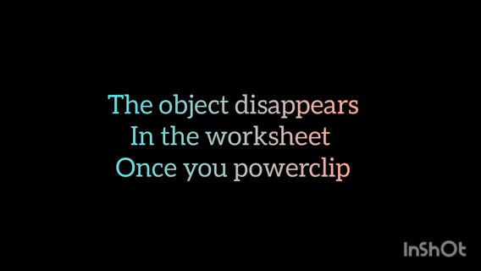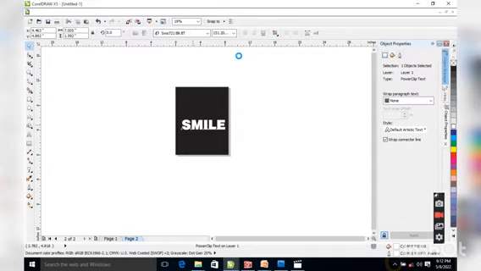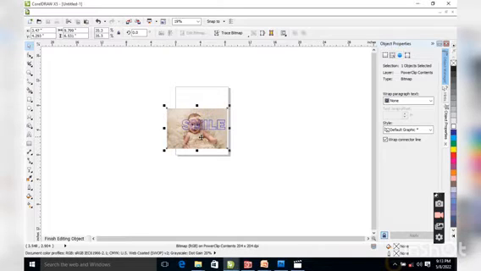Oh, but we can't find the picture again. So once you click inside the object or text, you may not see the picture again. That means you have POWERCLIPed it. So you just have to do one more thing. You have to right click on the object once again and click edit content. So once you do that, you will see the object inside the text wherever it is.